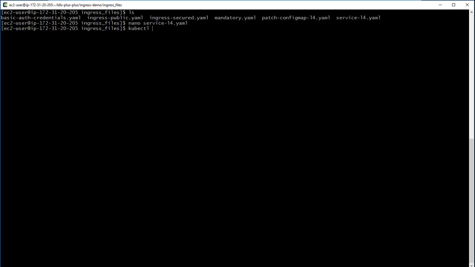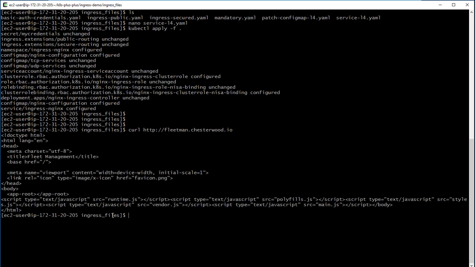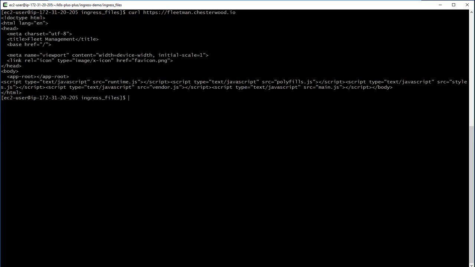If we write that file and apply the changes, we'll repeat the earlier demo. Now I think if we do a curl on HTTP on the plain fleetman.chesterwood.io, I don't think we're going to see any changes there. Yes, that's still an error. We don't want that. We want to redirect to the secure version. So we'll worry about that in a minute. But if we go to https://fleetman.chesterwood.io, then wonderful. We are getting back the proper HTML for that site. So there was no complaining about the certificate being invalid.